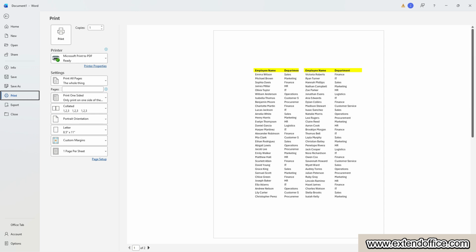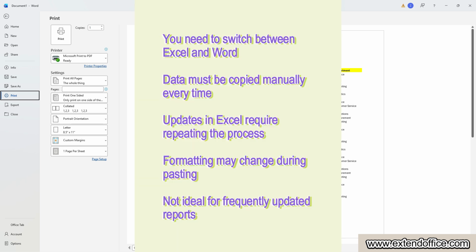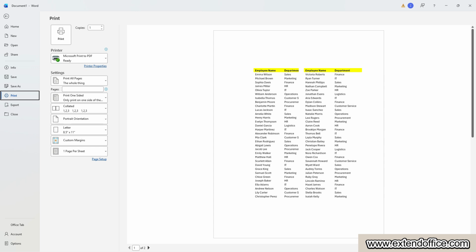Although this method works well for occasional tasks, it does have some drawbacks. You need to switch between Excel and Word. Data must be copied manually every time. Updates in Excel require repeating the process. Formatting may change during pasting, not ideal for frequently updated reports. If you print long lists regularly, there's a much easier option.